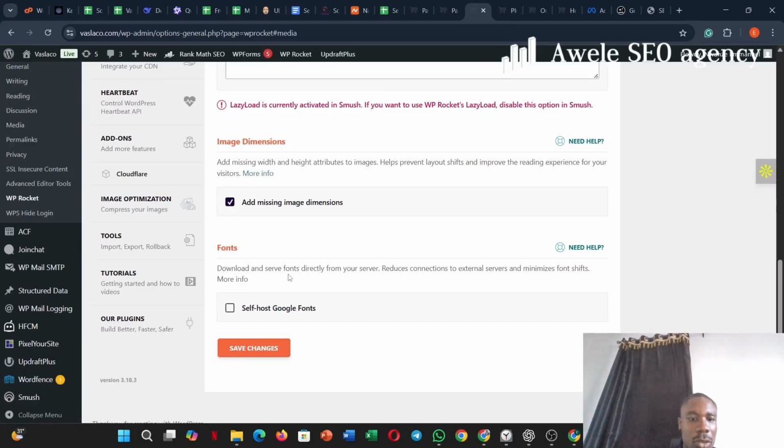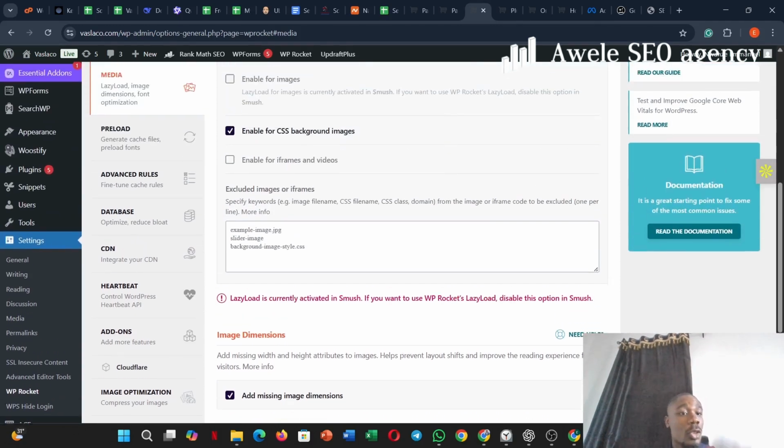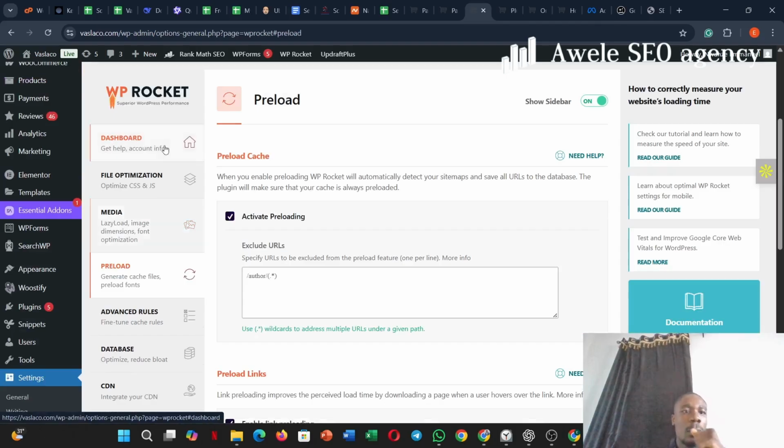Now add missing dimensions, yes. And that is just save changes. Then you go to the next one. Just step by step. Follow me. Preload cache. Activate preloading cache.